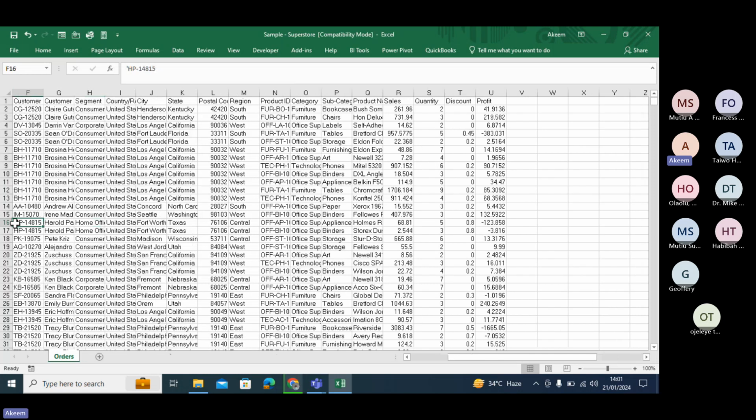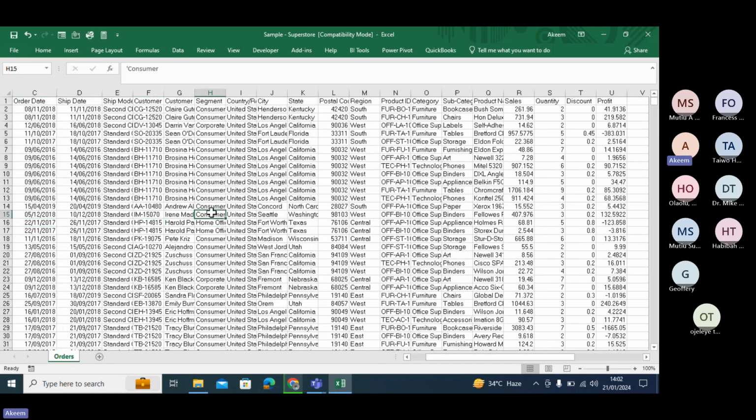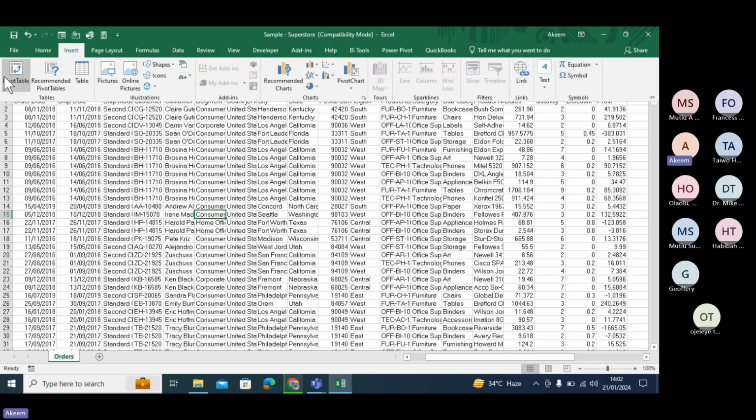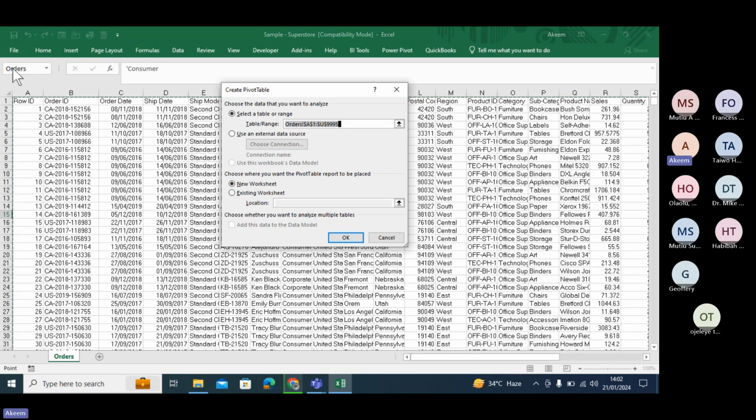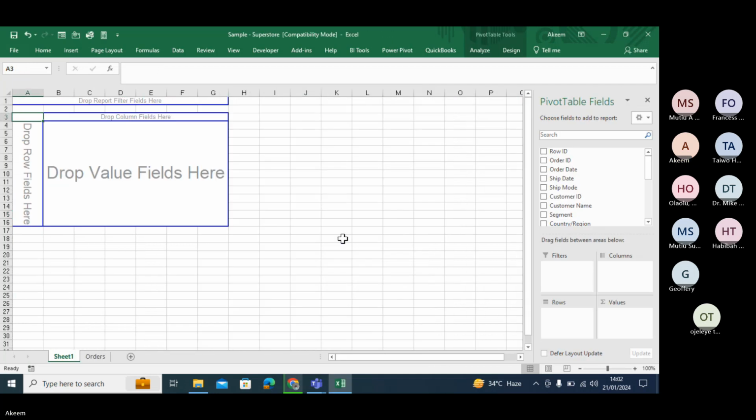Now, everyone, you can try what I want to do. Just click anywhere within your data set. Follow the steps now. Click on Insert and click on Pivot Table. Leave it on New Worksheet and click OK. Now you should have something like this on your workbook. If you get what I get, you have this blank table.